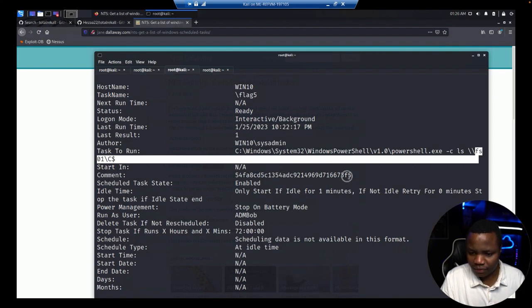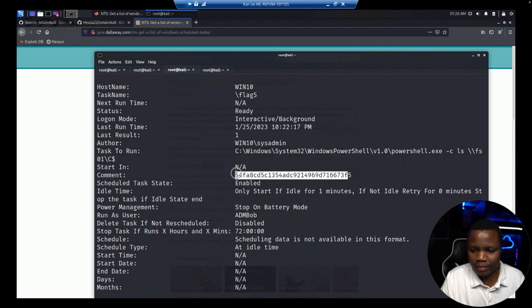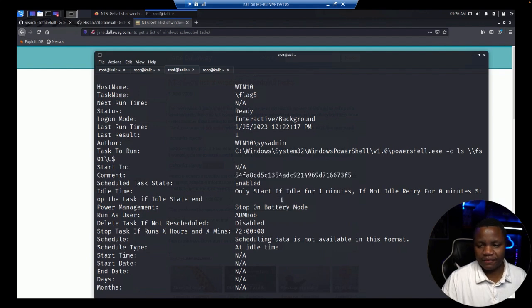So this number here, just the random comment, that's flag 5. They just put a flag here, hoping that you pay attention and you read everything about the task. So flag 5 is right there.